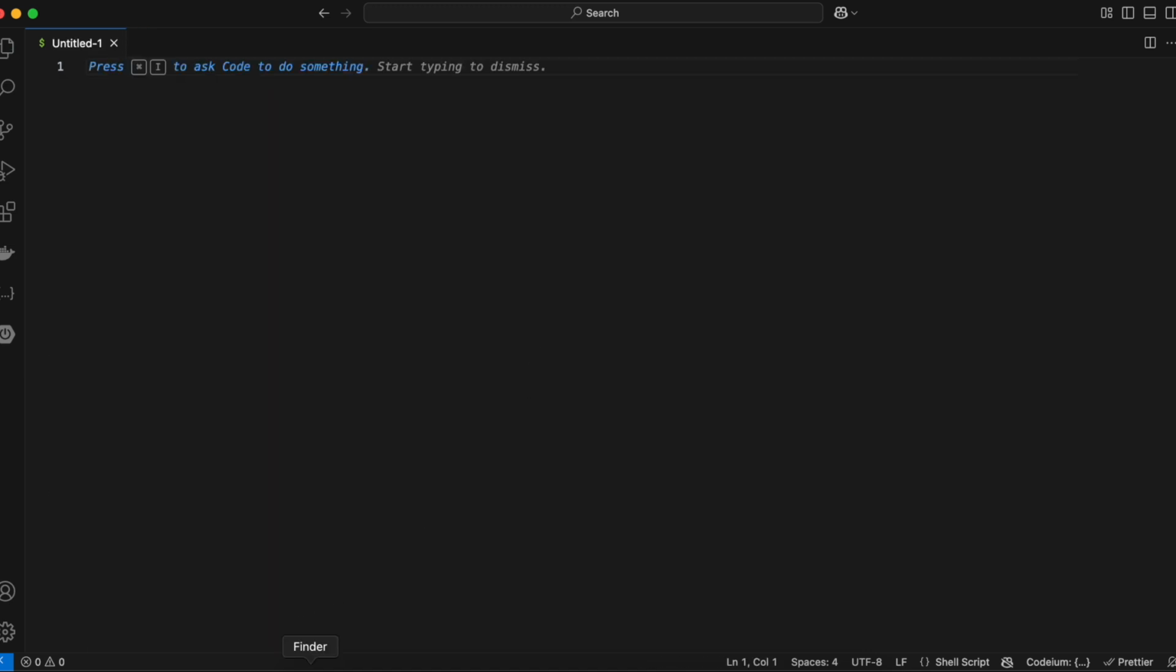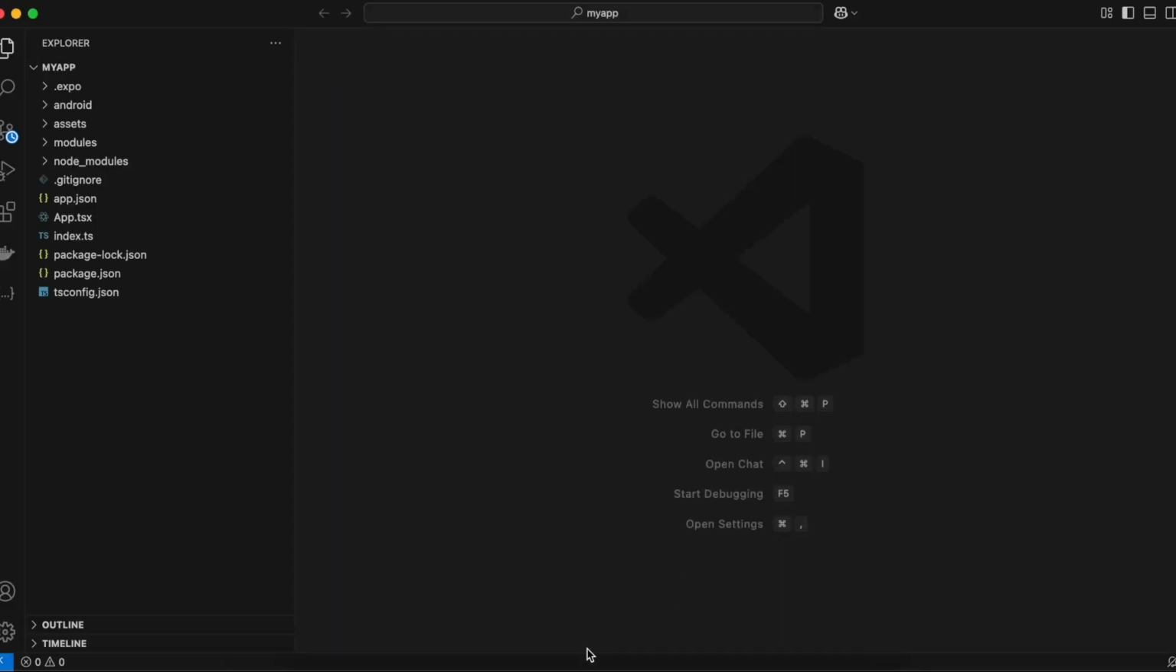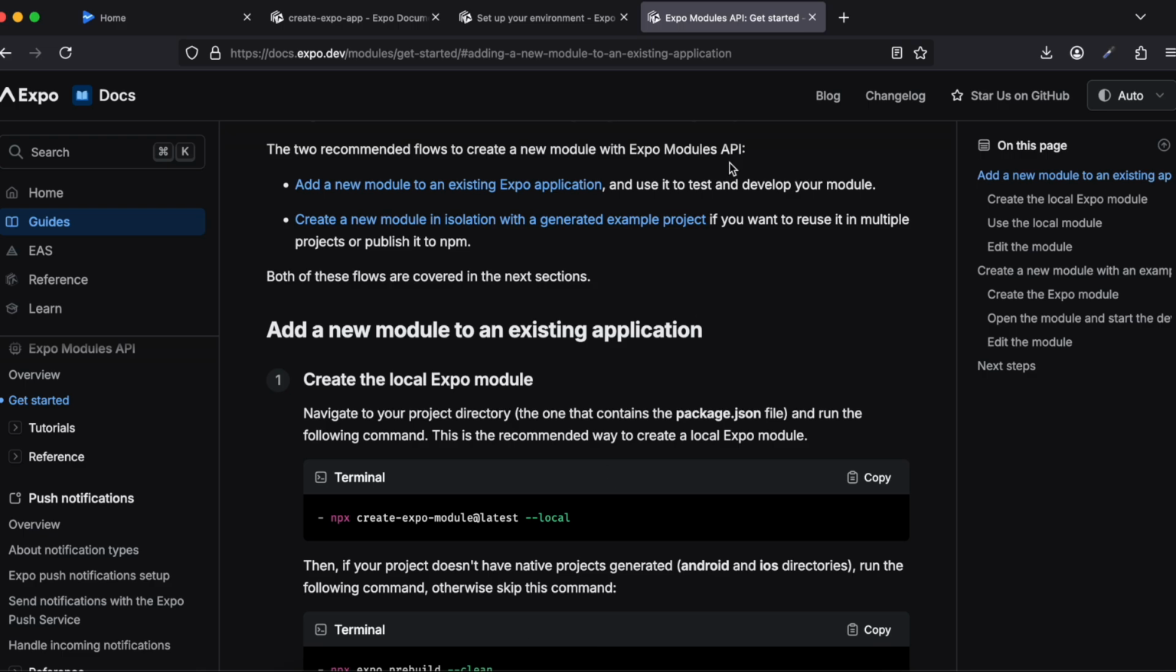Now I will just open the project to show it to you. So this is the project. I'll open it inside VS Code. Okay, the next thing is you need to go to Google Play Console.